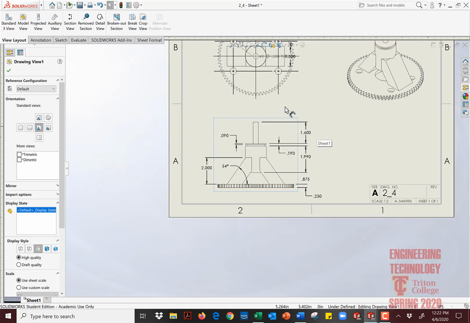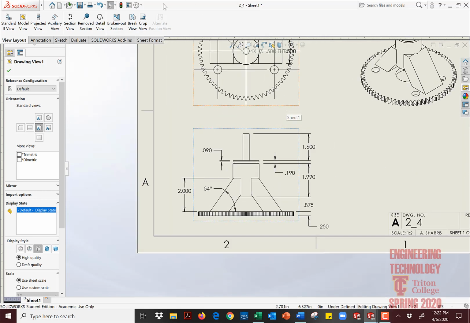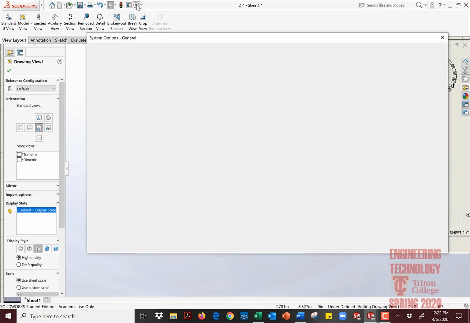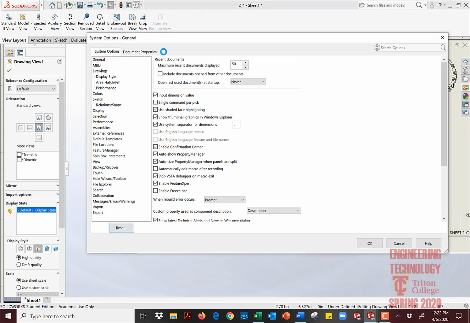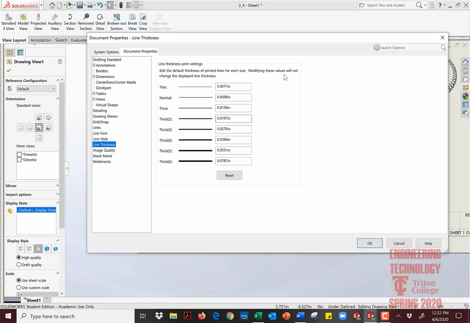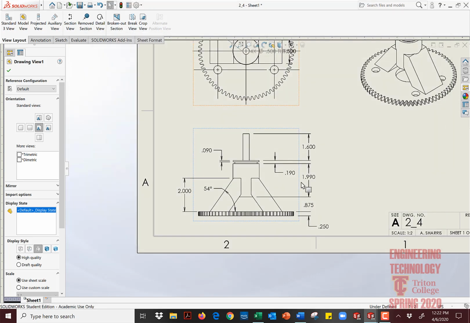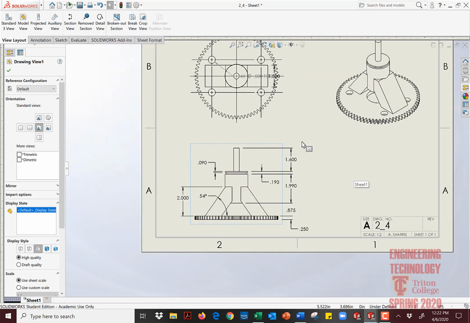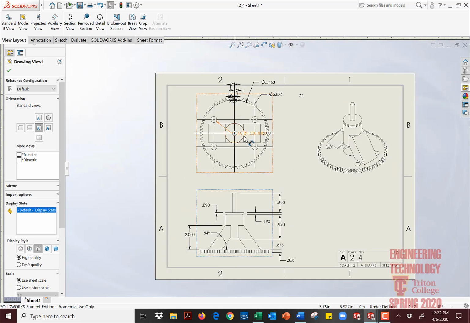Hopefully the line weight thicknesses are correct, that you've set those. If not, again, go back to your settings, system options, into your document properties, make sure that you've identified your different line thicknesses. If you have, you're set. If not, then that will definitely be a concern. This now is cleaned up. The top view is a mess.